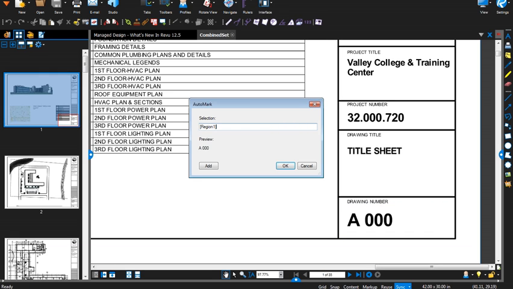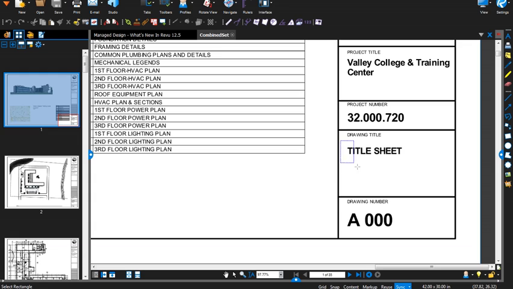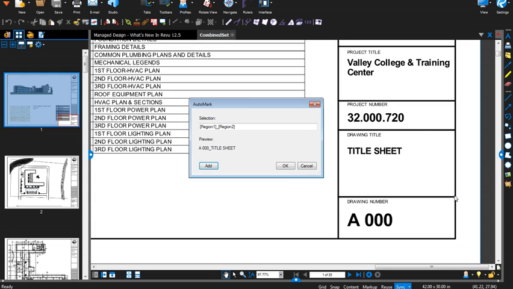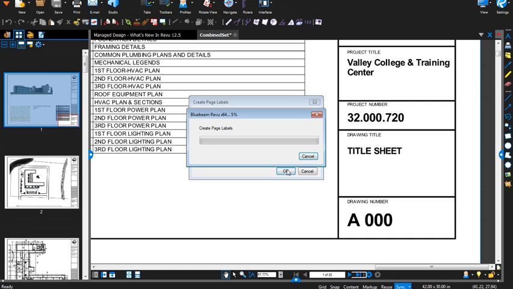The first one is the drawing number. And then by adding to staff, I'm going to add a second section. I know that on all of these pages, I have a title sheet, the drawing title, and the drawing number. So these are items that I'm going to include in my page labeling. I've added VCTC, which is just Valley College Training Center, as my suffix, but I could add whatever I wanted to. And now I'm going to click OK.